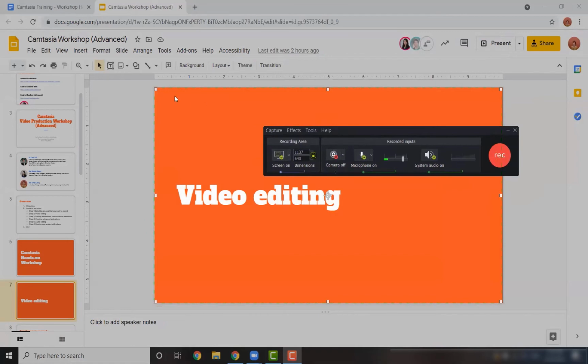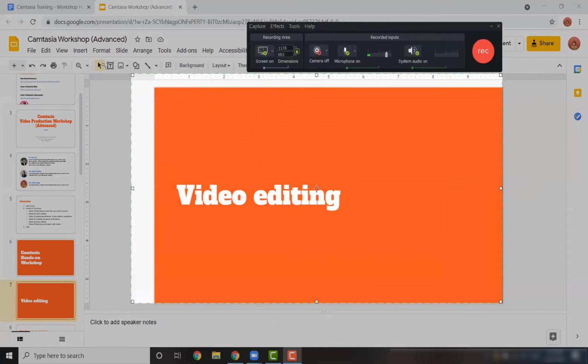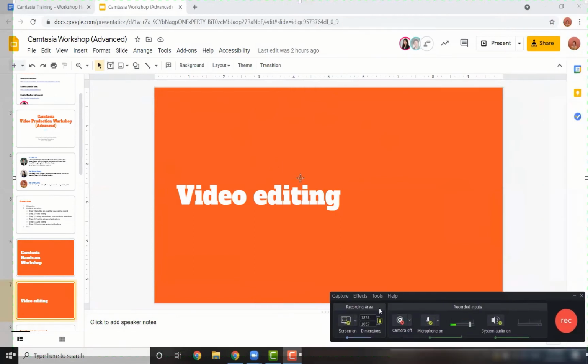So now it's pretty much like an auto setting. It frames the slides, but we can also just select it. But you can see the dimension here is locked, so we can unlock it so that we can select more area. Okay, so if you would like to show your face, you can also click camera on.